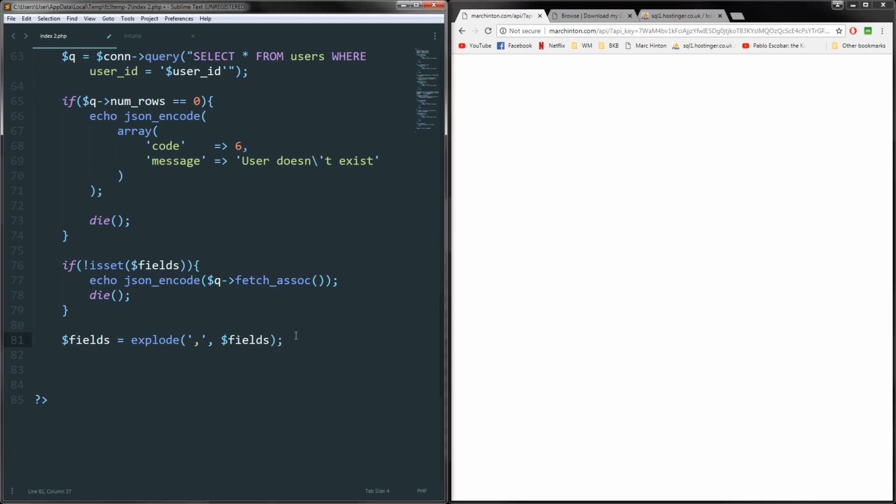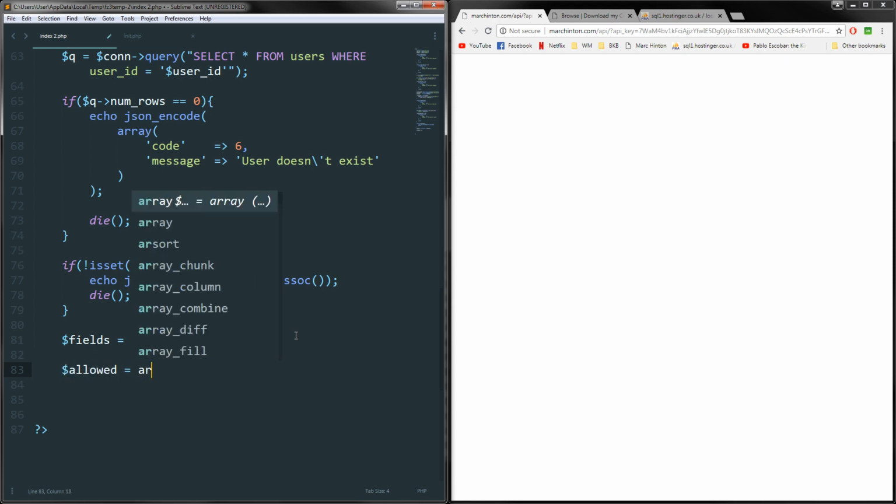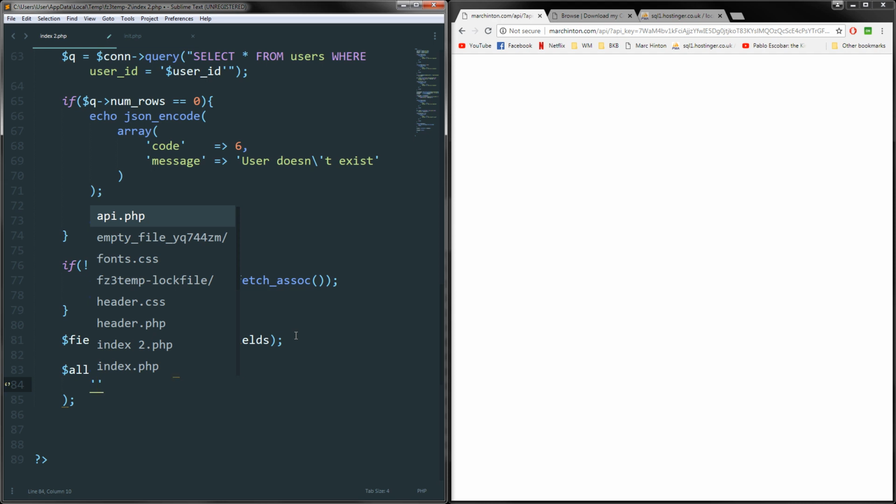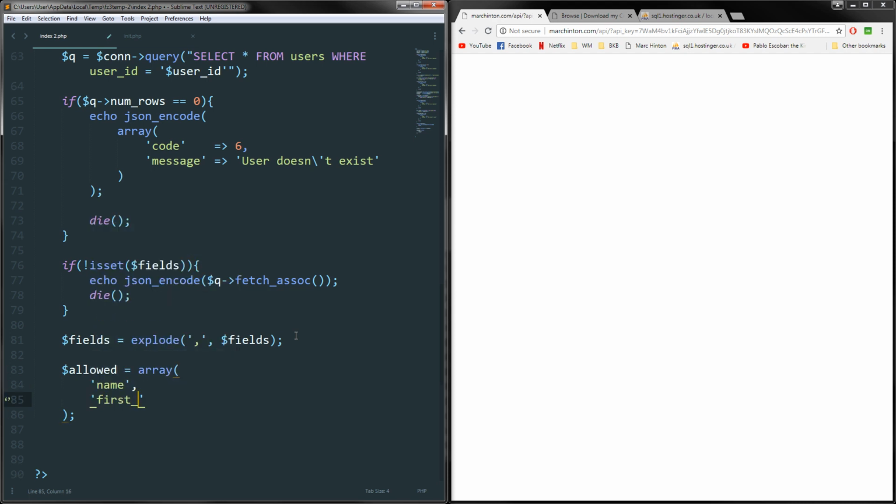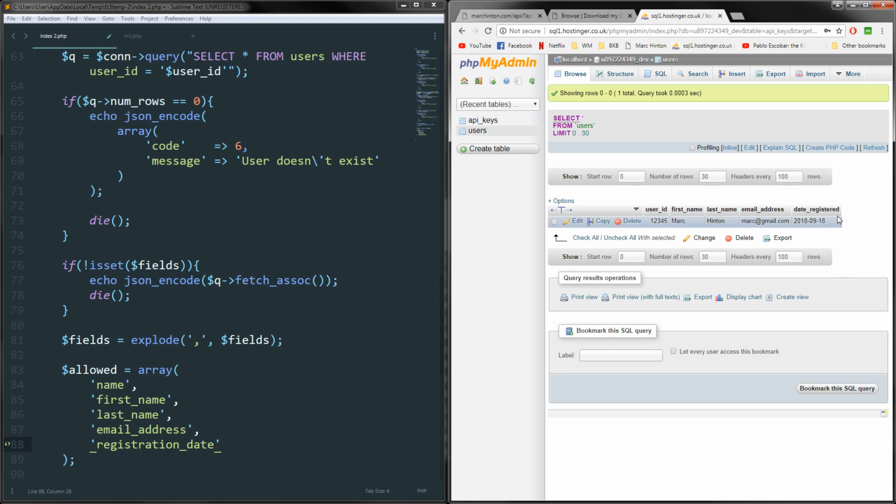But what if the user types a field that we don't know about? What if they type age, but we don't have that, we don't have age? What we can do is we can create an array of allowed field names and set that to an array value. And then in here we can have name, first name, last name, email address, and registration date. And you notice that all of these names correspond perfectly to the way it's written in here. You see, these are the same.